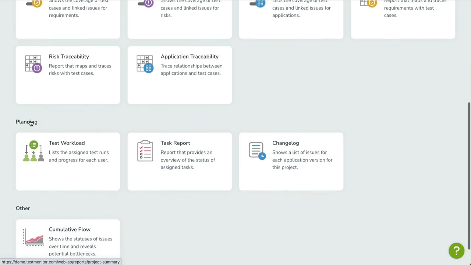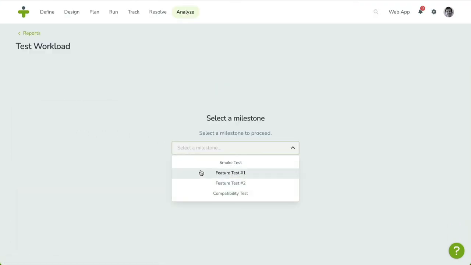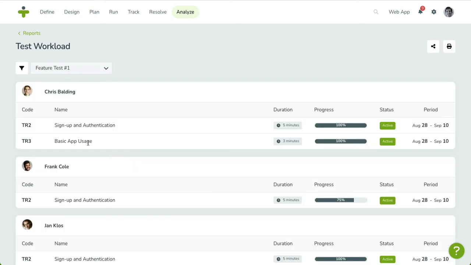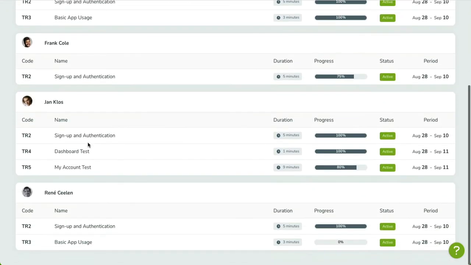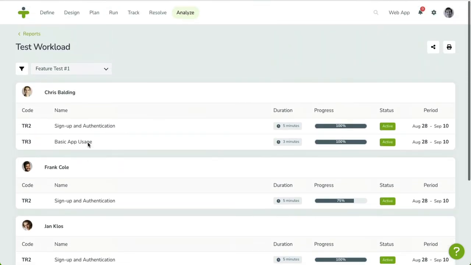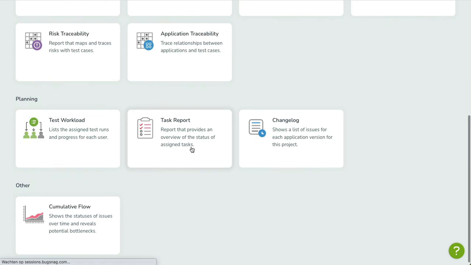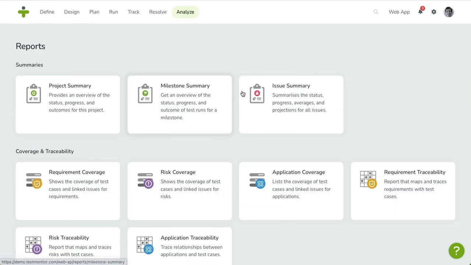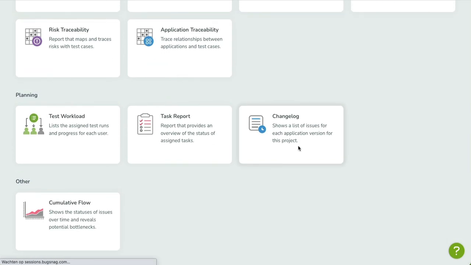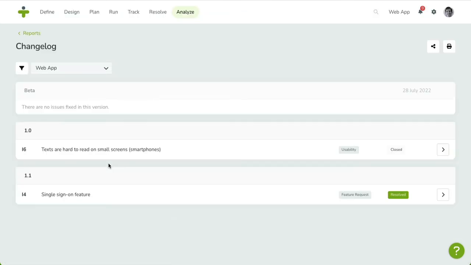The test workload report lists the testers along with their assigned test runs. Their progress is shown as well. This report is great for getting an overview of how much work has been assigned to each tester. The task report provides a list of tasks, aggregated by issue. The changelog report combines issue data and the fixed-in version field to generate a true changelog. Issues will be shown for each version, along with their category and status.